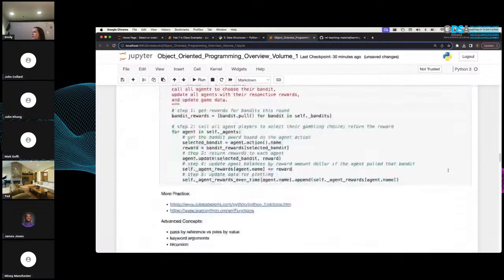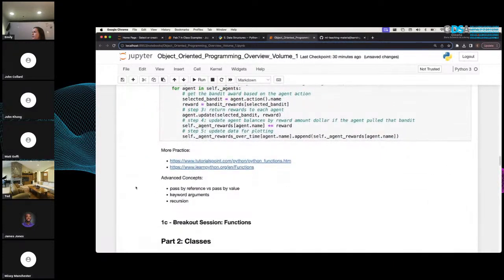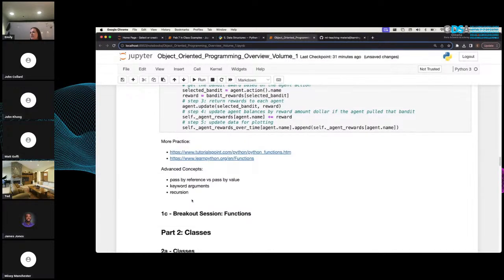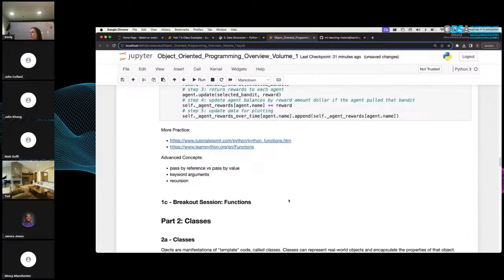Okay, ignore these optional resources. That's for something else. But there's some practices here if you're interested. If you really like this, if you found this riveting, I'm sure that's not the case, but if you are, you can explore pass by reference, pass by value, keyword arguments, and recursion. I would label those as very not necessary, but maybe more advanced concepts.